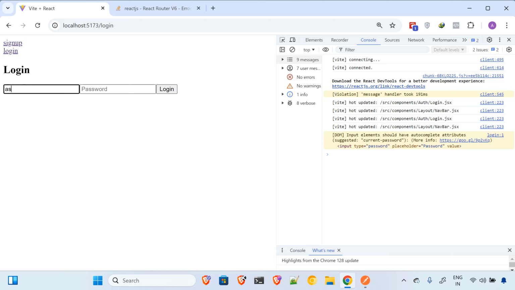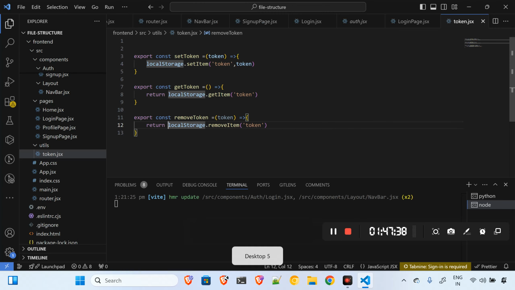Okay, so now if I say aksh2 123456 and login, aksh2 at gmail.com and login. I am on my home screen now, and I am seeing all the functionalities. Okay, so this is how it is functioning. So I hope this is clear.